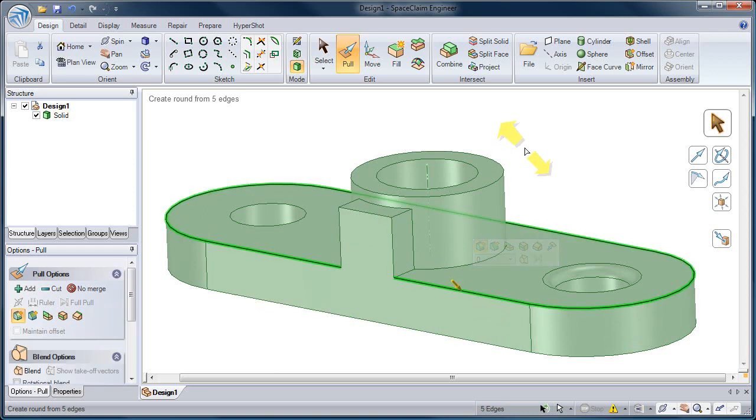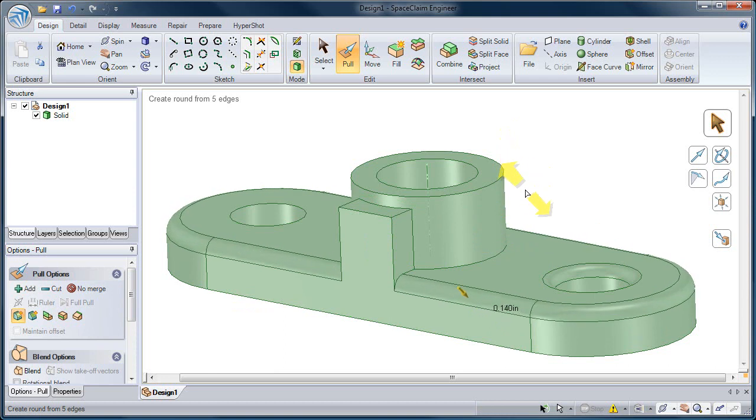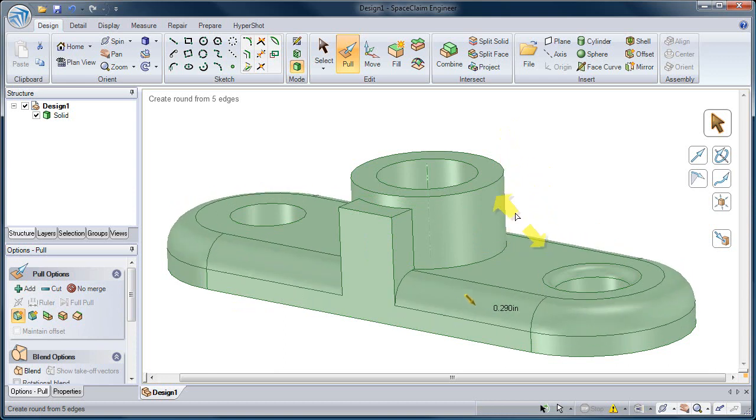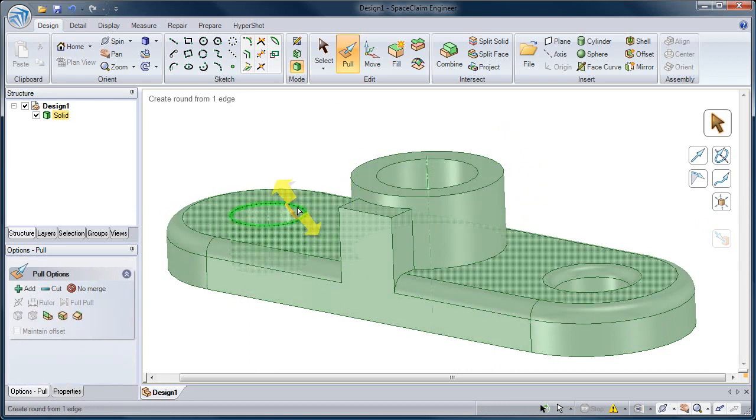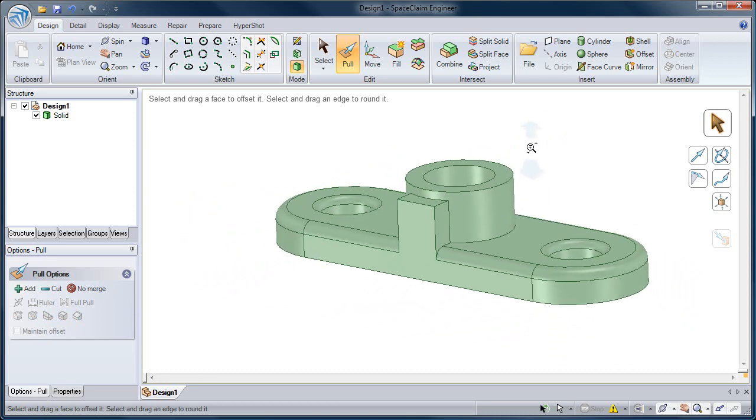So now that I have this loop of edges, I can round them all at the same time. And I can even take one edge and use our up to button and snap that to another round. And so now that we've finished this part, let's look at working with this as an assembly.